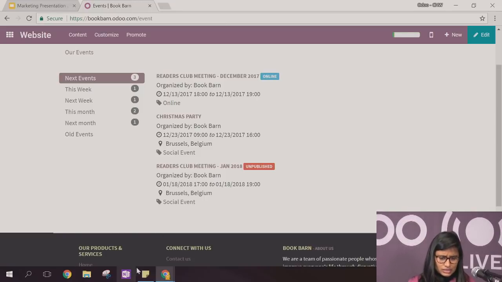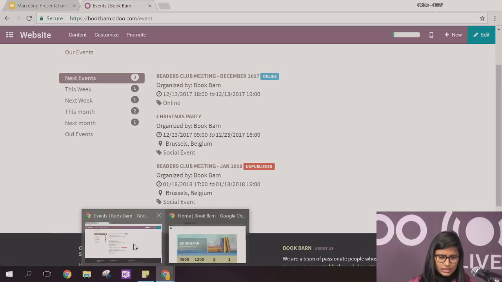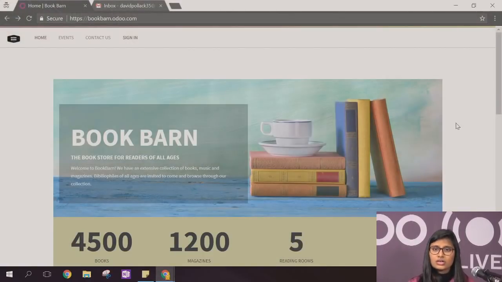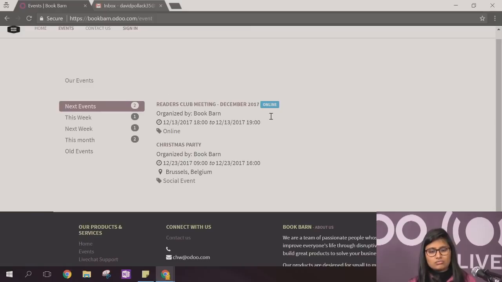Let's take a look at this using an incognito window from a customer point of view. So imagine you were just a customer browsing through Book Barn, and you see on the events page you have your online meeting that we saw before and a Christmas party, and you don't see the unpublished one because it's obviously not on the website yet.